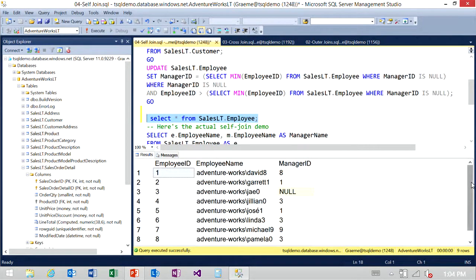So you can see that each employee has a unique ID and their name, and then the manager ID references the employee ID. So employee number 1 is managed by employee number 8. Employee number 2 is managed by employee number 1. And the only one who doesn't have a manager, the person at the top of the pyramid, is employee number 3. So we're able to see how that works, and that's typically how you might organize your organization chart.